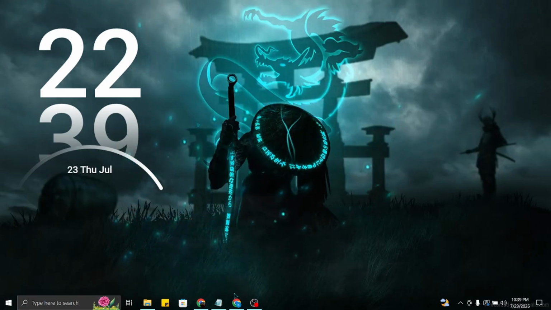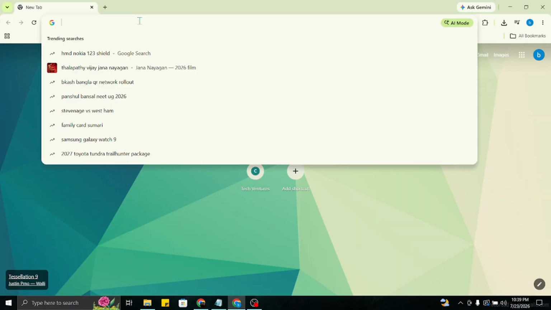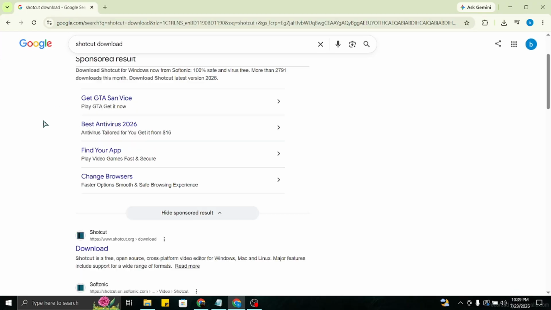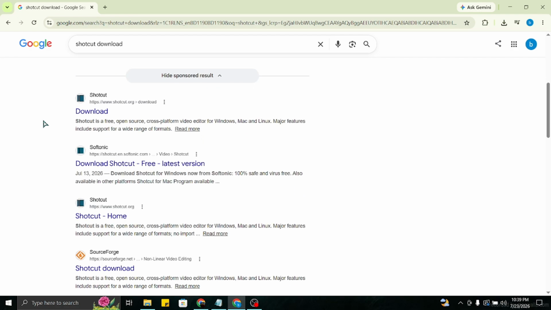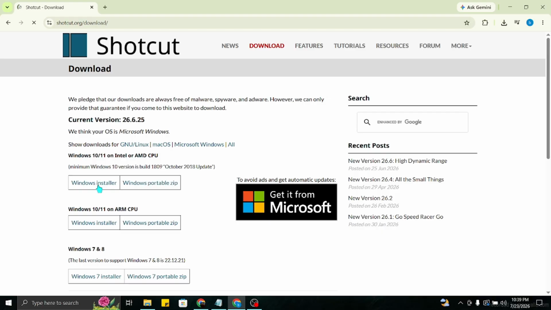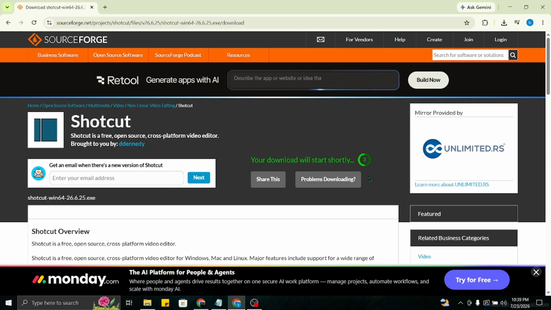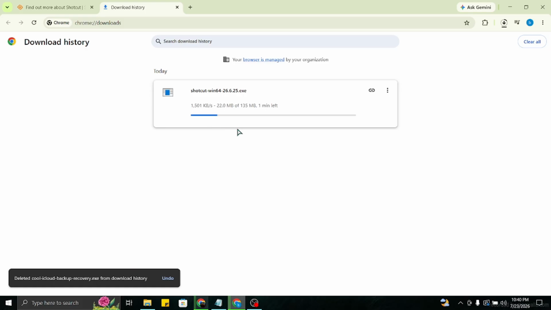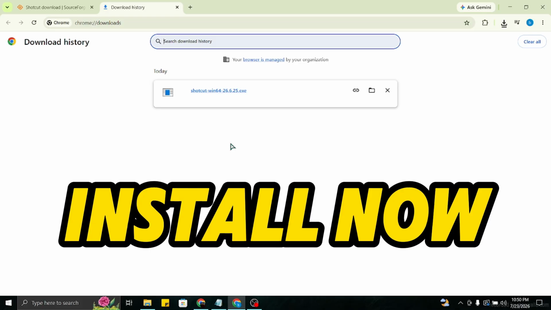Firstly, you have to go to one of your browsers and in the search bar you have to search for Shotcut download. And you will get this website. You have to click on this and click on Windows installer. Your download will shortly start. As you can see, it is downloading the software. The software has downloaded successfully.